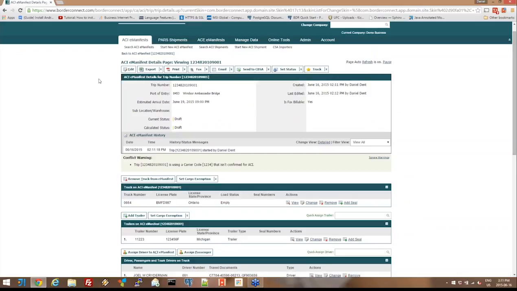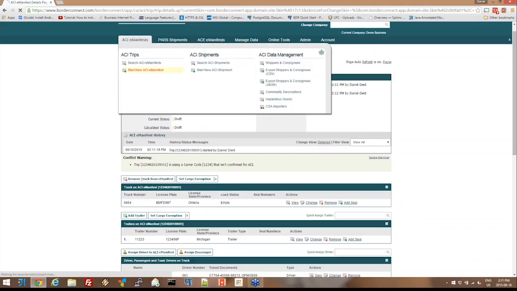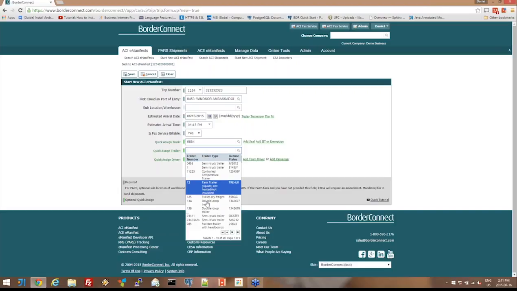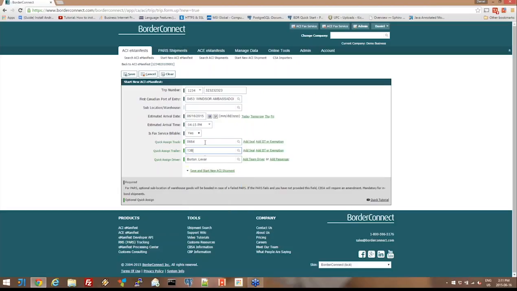So I'm going to start the next manifest. This one we're going to do a shipment as well. So I'm going to go start new ACI eManifest. I'm going to enter in the conveyance reference number just like we did before. I'm going to leave my default port to Windsor. I'm going to select a truck. You can see it pick the driver again. And I'm going to select the trailer that I'm using. And now I'm going to use this shortcut on the bottom, save and start new ACI shipment.